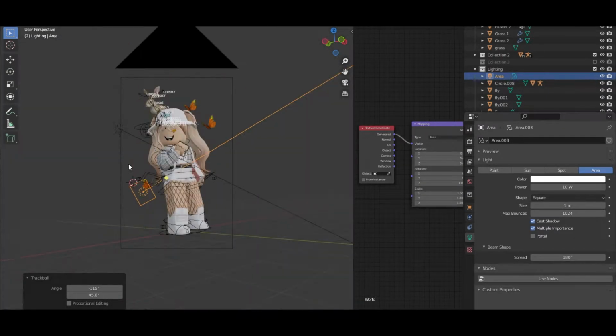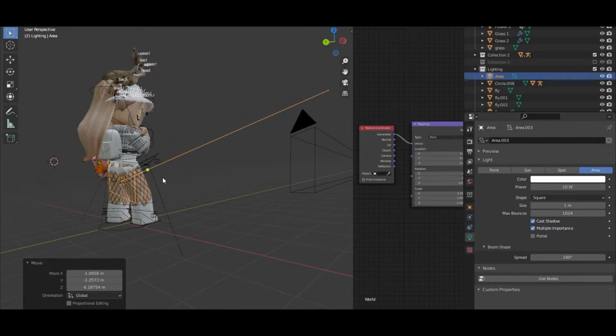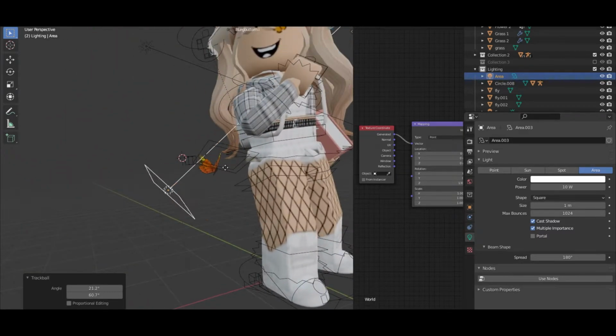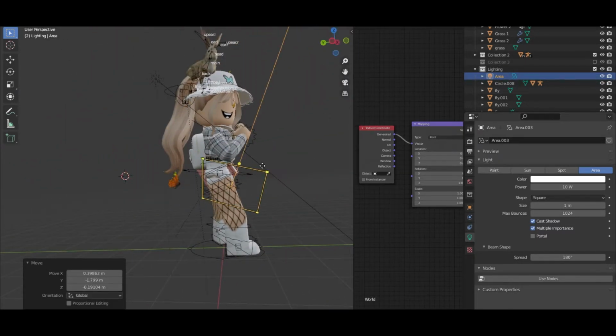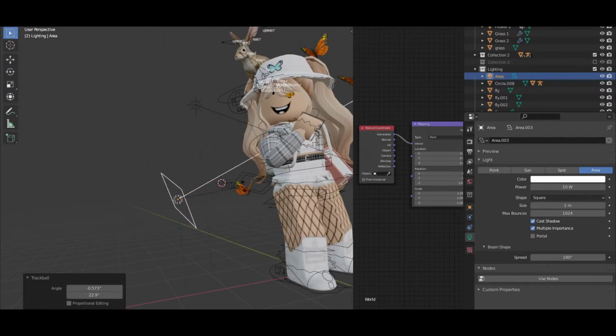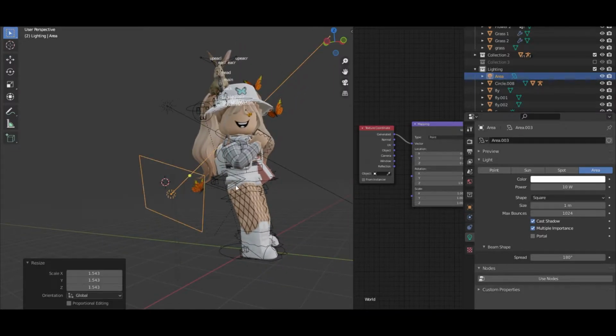Now I'm gonna be adding an area light. Setting it maybe behind our hair so it reflects sort of like maybe over here. Yeah, I'm gonna have it set over here.